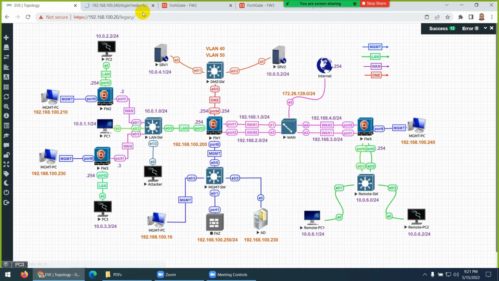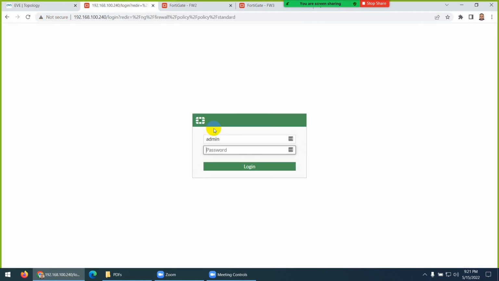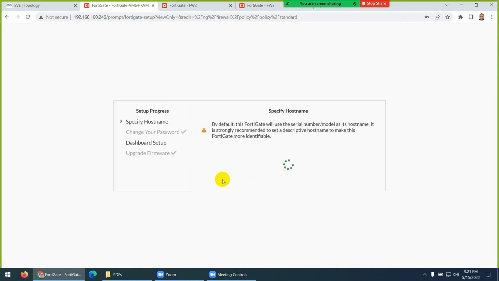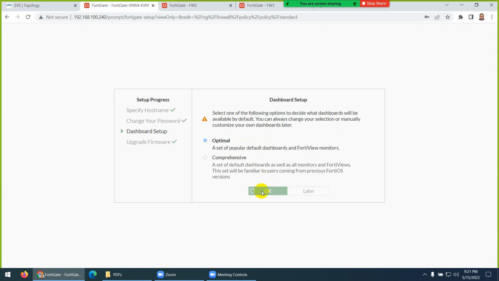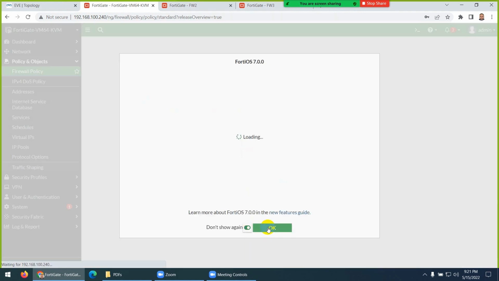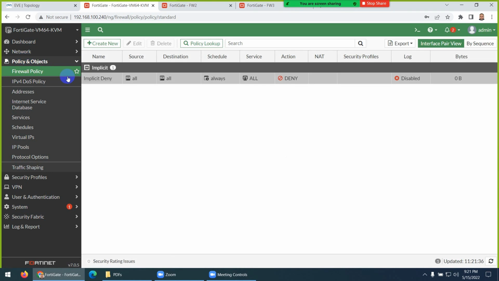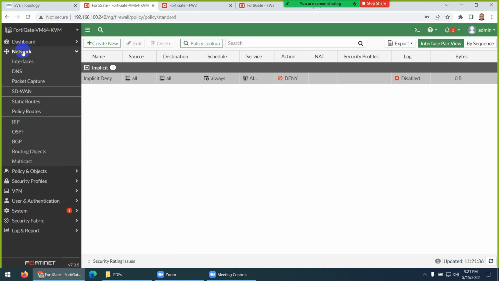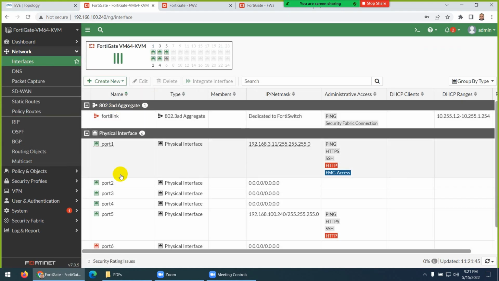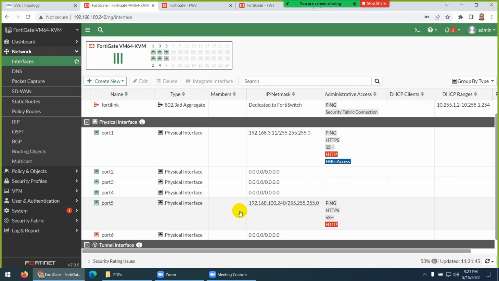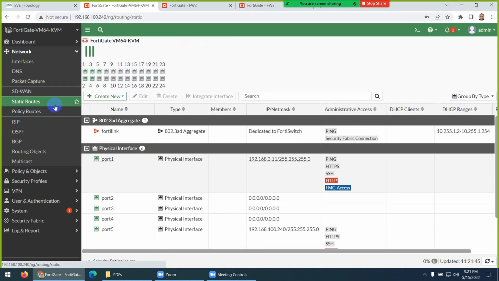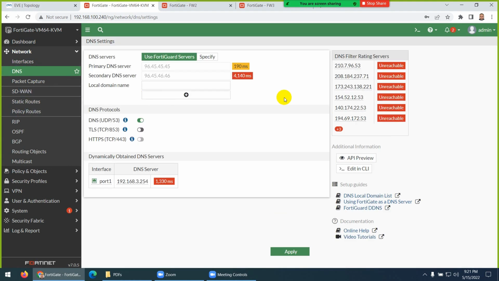So now let me access this firewall. Admin 123. Okay, so now you will see nothing is configured. It's like a new firewall. The name is this one, yeah. Let me continue with this name, no issue. And you can see there is no policy. If I go to network, nothing is configured, you see. And if I go to static route, no route is configured, no DNS, it's okay.